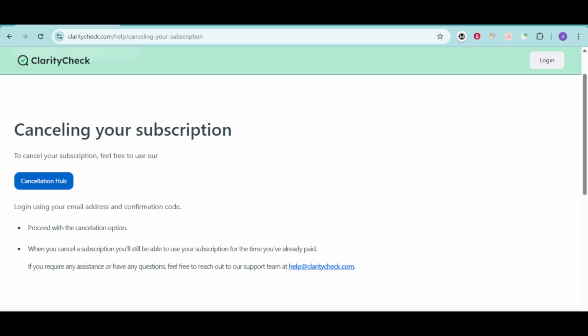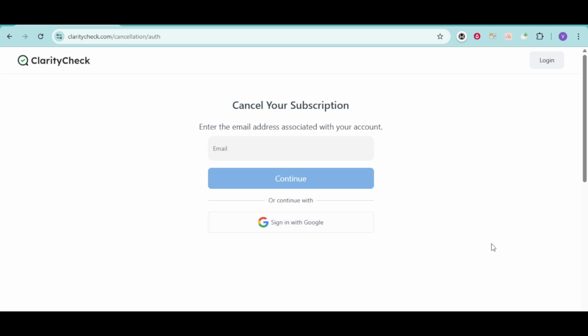Once the page loads, look for the login button, usually found at the top right corner of the screen. Enter your email address and password to access your personal dashboard. After you have successfully logged in, you need to navigate to your account settings section. This is typically represented by a gear icon or your profile name.